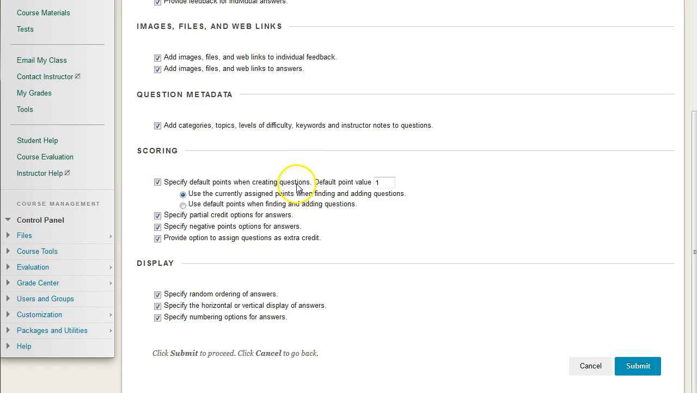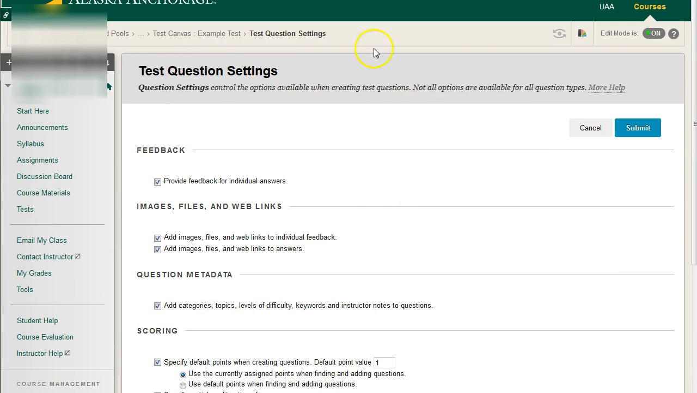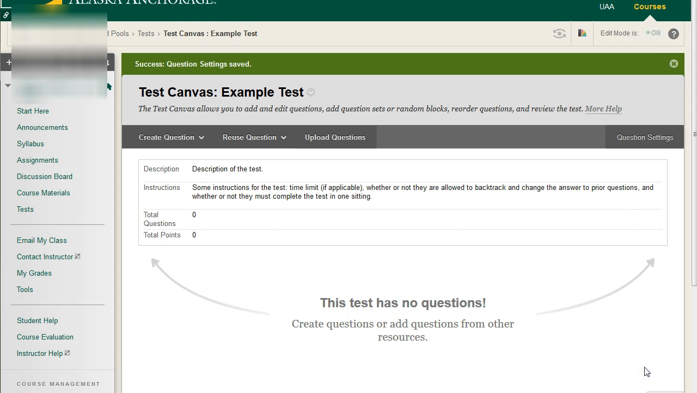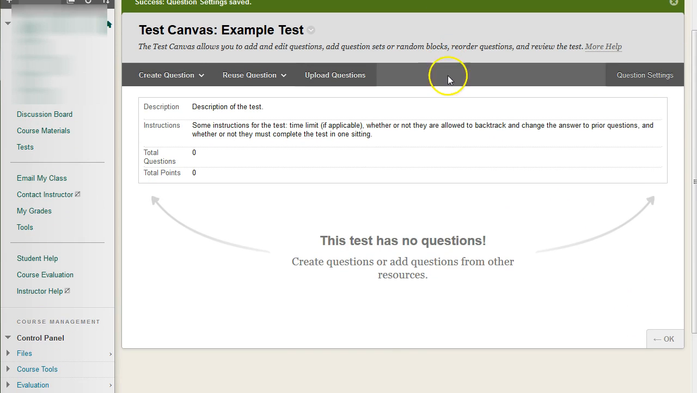And then also for scoring, I usually keep these at their default as well for displaying the answers randomly, and then you can choose if you want the answers to be vertical or horizontal, and so on and so forth. Partial credit, negative points. You can also provide an option for giving answers extra credit if you want to. So yeah. Once we have all of our question settings for this test in place, we can go ahead and submit. And then we come back to our test where we can now begin to implement various kinds of questions.